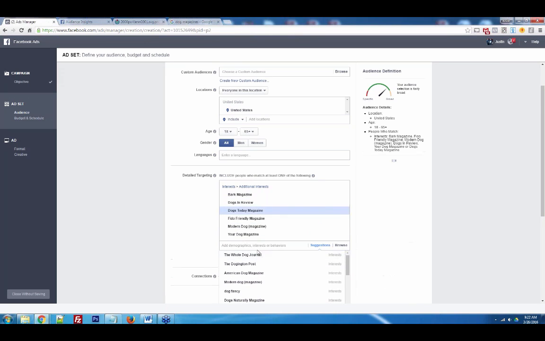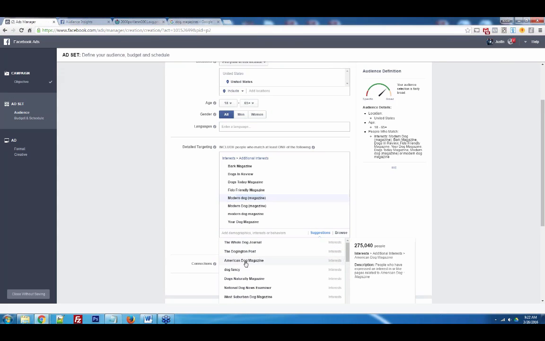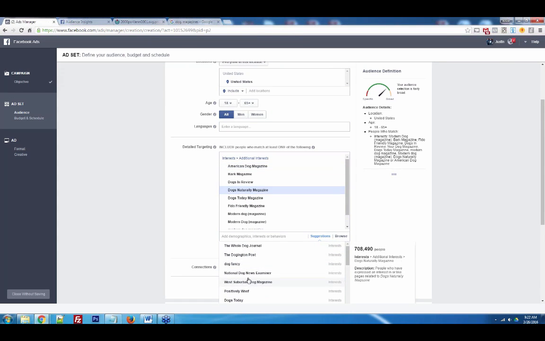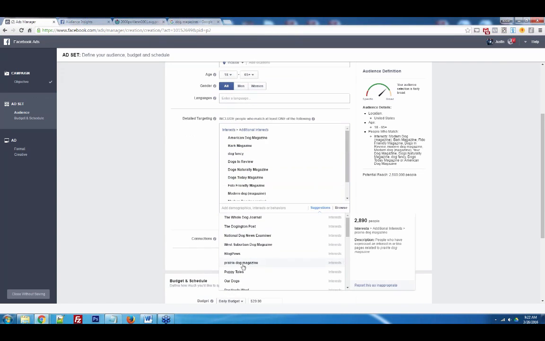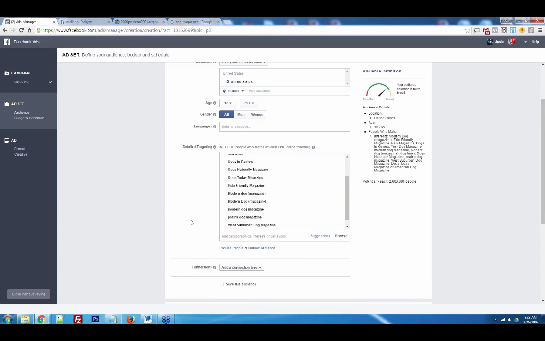I just want you to add all of the dog magazines. Now, Modern Dog Magazine is in here twice, right? And we're going to add it both times. We're just going to go down the list, and in my opinion, it's very important to not skimp on this research. When you're building your intersects, you want to have as many dog magazines in here as possible, because that's going to give you the biggest potential to actually make these intersects.